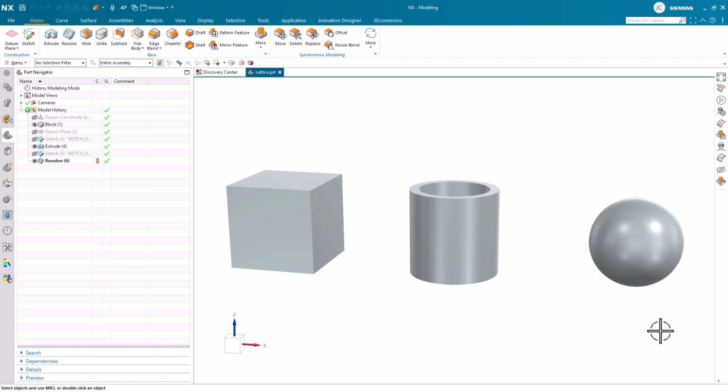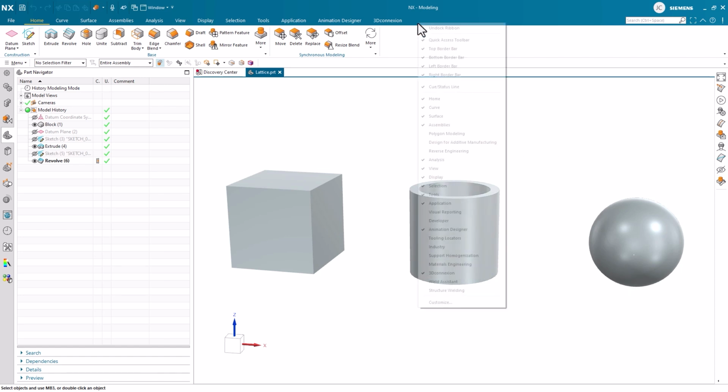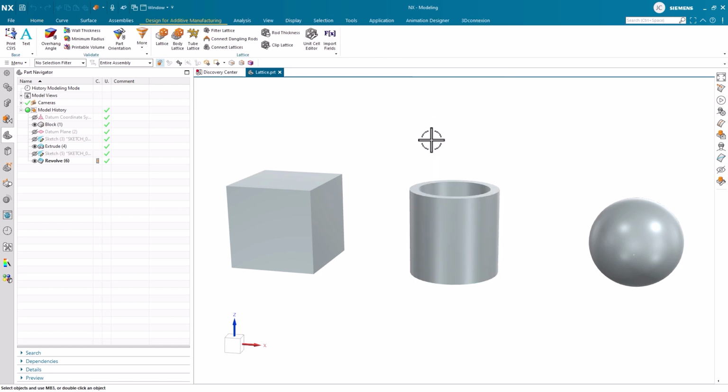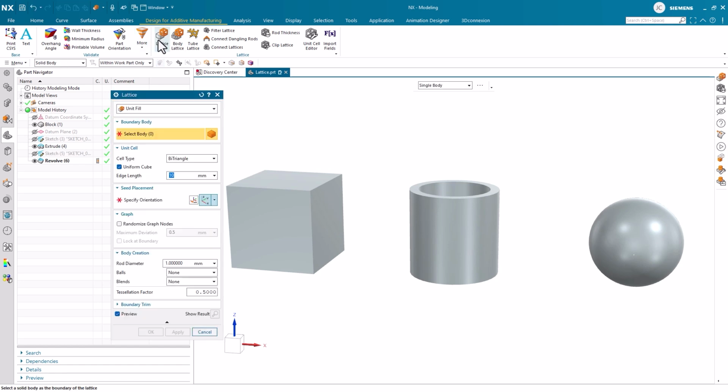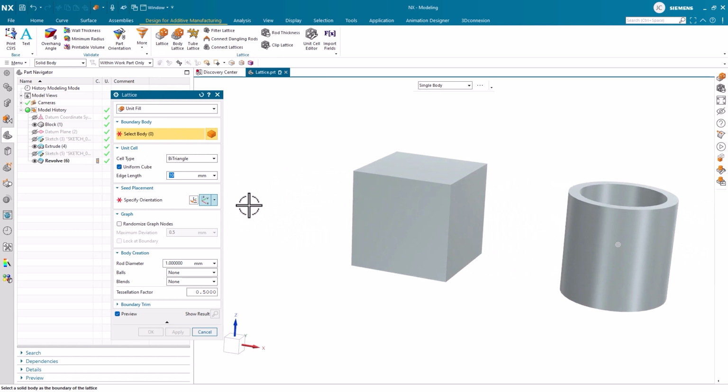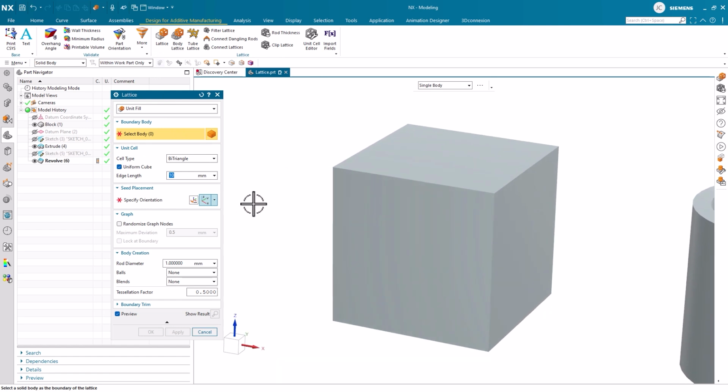To get started, we can begin by opening the Design for Additive Manufacturing tab. Inside of here, there is an entire group dedicated to lattice design. Next, we can select the first command within this group, labeled Lattice. This command will provide a number of options so we can effectively produce a lattice design that fits our needs. Today, we're going to walk through each of the different options to get a better understanding of what context each choice should be used under.